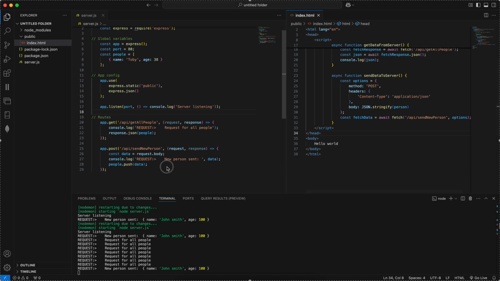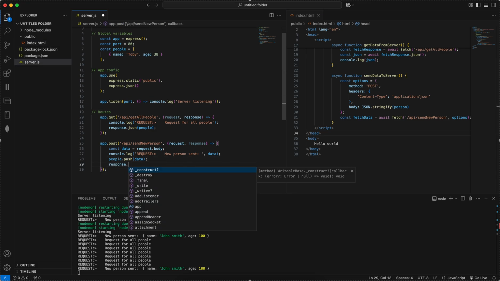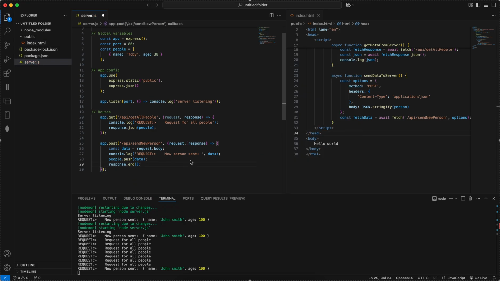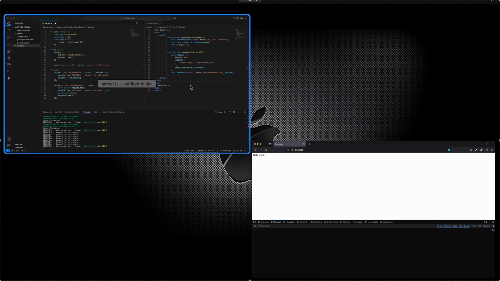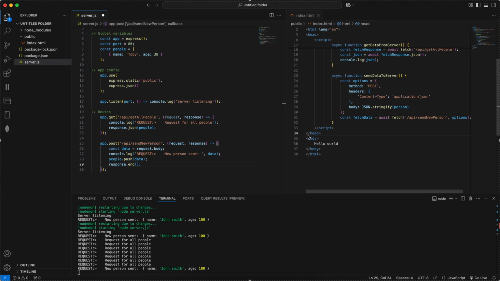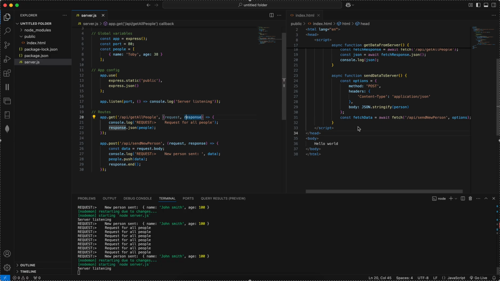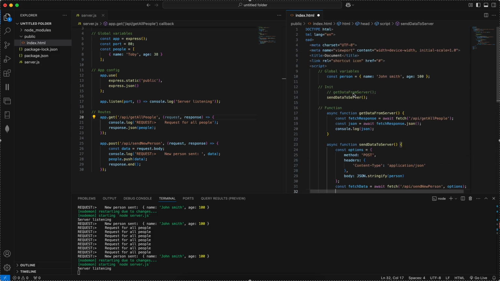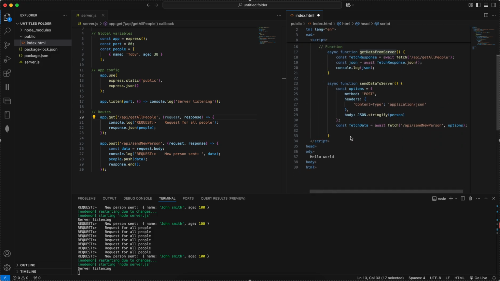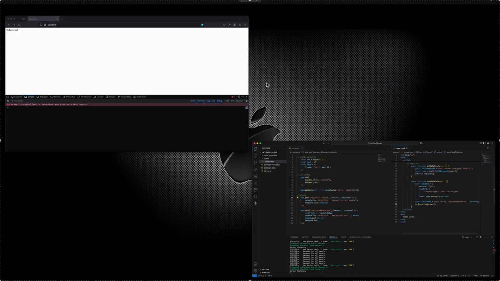So what we actually need to do is say response.end, and that means the server is now telling the client, you don't need to wait for this anymore. Still no error, that's fine, but you'll just have to take my word for it. There will be an error there because the server's not responding to the client. Alright, so let's just actually say after this, we sent the data to the server. Let's console.log that again.